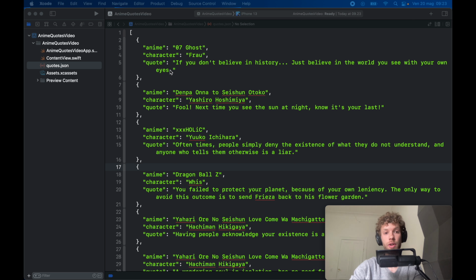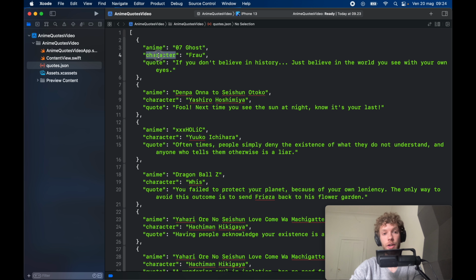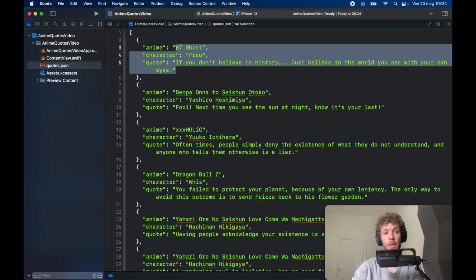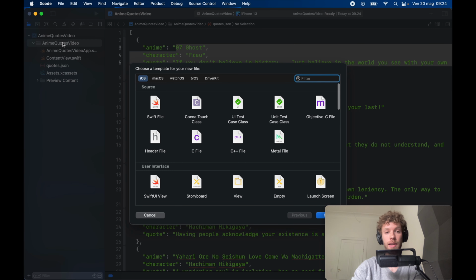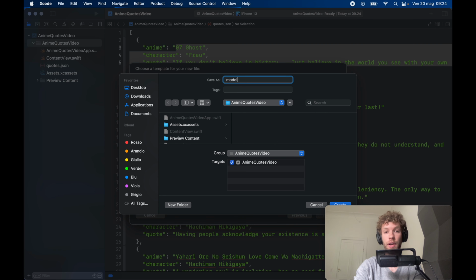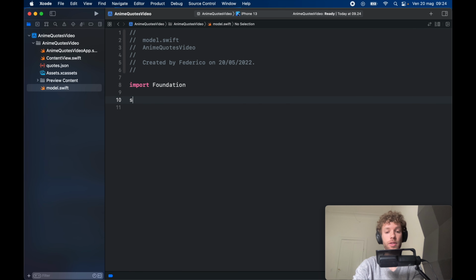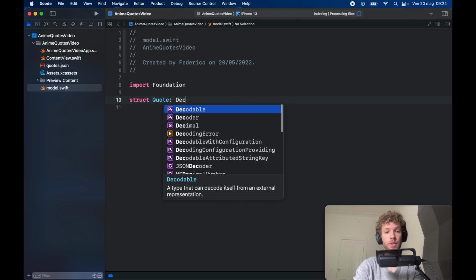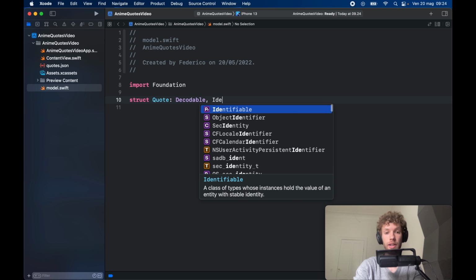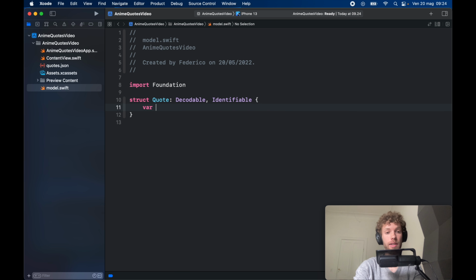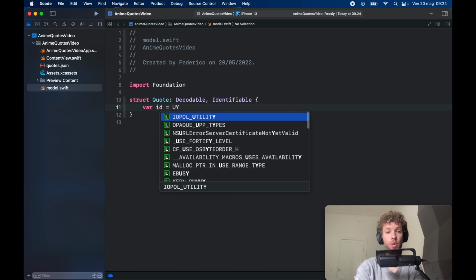We need to let the user know, or we need to let ourselves know, that we have an anime field, a character field, and a quote field. And they're all of type string, so just remember that. So inside our folder, go ahead and hold Command+N and create a new Swift file. And we're just going to call this model for now. And it's going to be a struct of quotes, which is going to conform to decodable and identifiable. And first we want to create an ID, and it's going to equal a UUID.